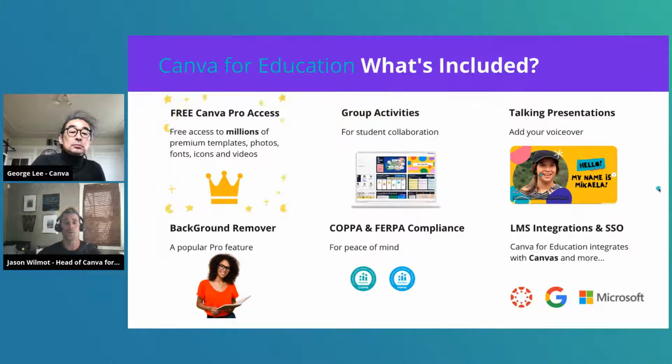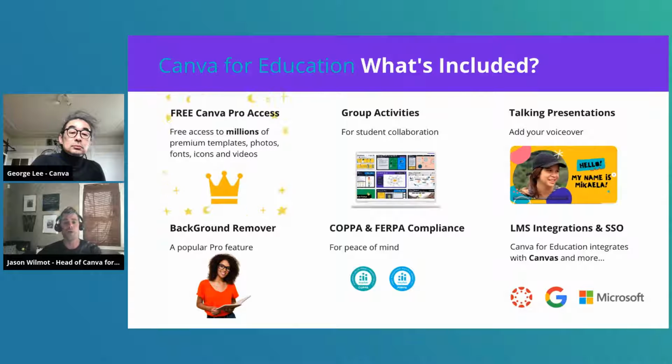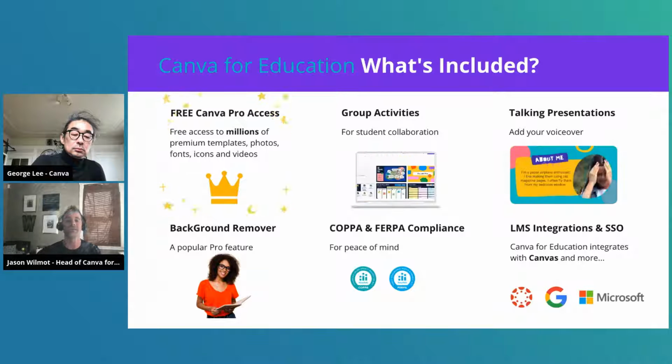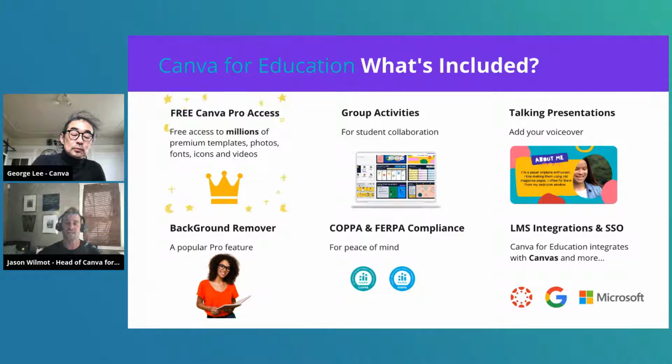So with that, what's included? For those of you who don't know, it is including everything in Canva Pro. So if you go to Canva and check out what's in Pro, you get access to millions of templates, photos, fonts, icons, videos.